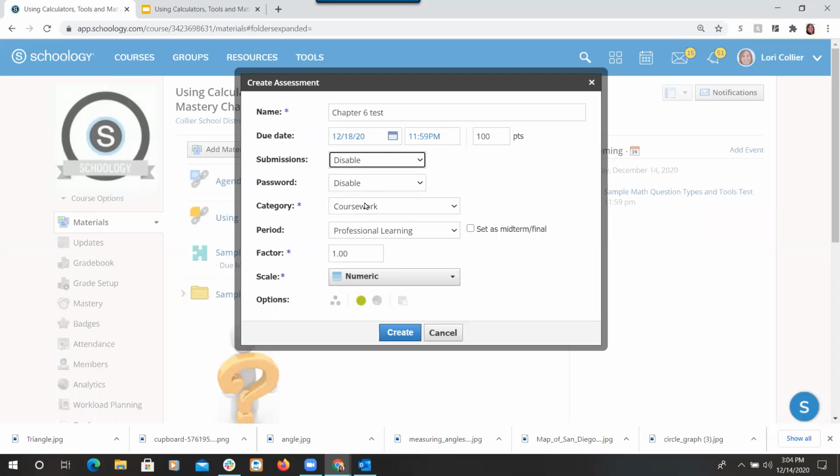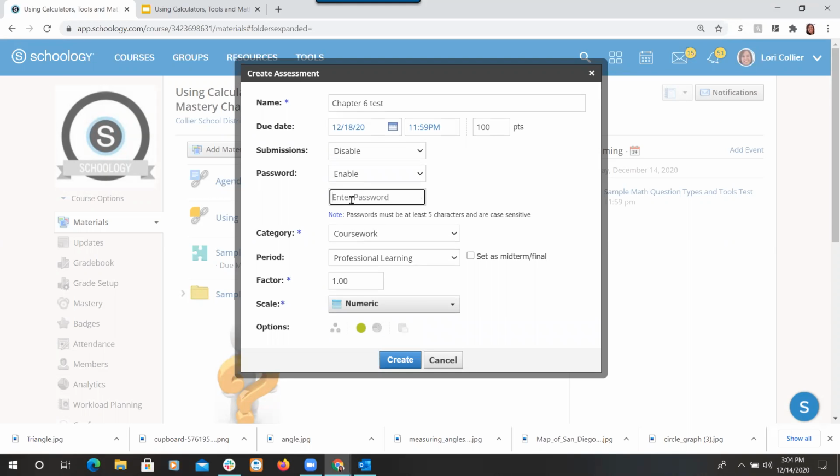The password is completely optional. You can password protect your assessments if you want. You don't have to, but sometimes people like to do that. It's simply a word or a series of letters and numbers. So if you enable that, you make the password and then you have to give the password to the students before they can take the assessment.